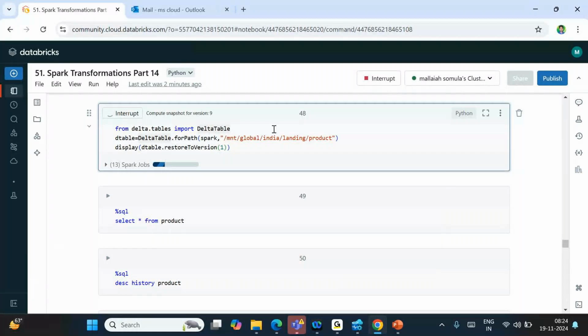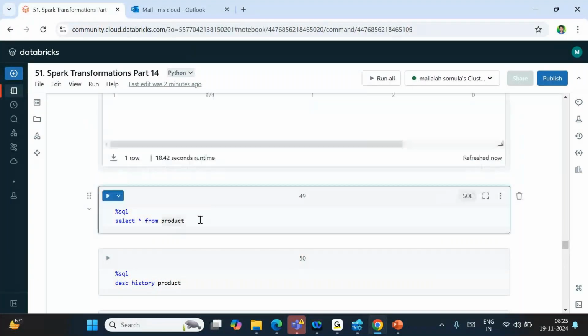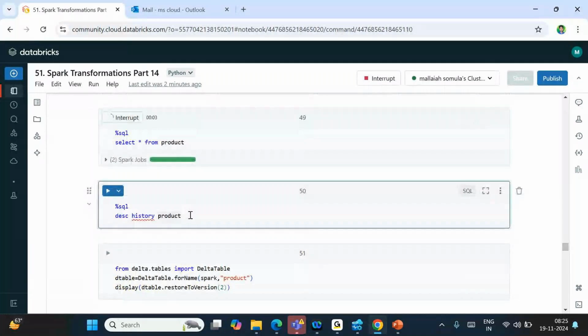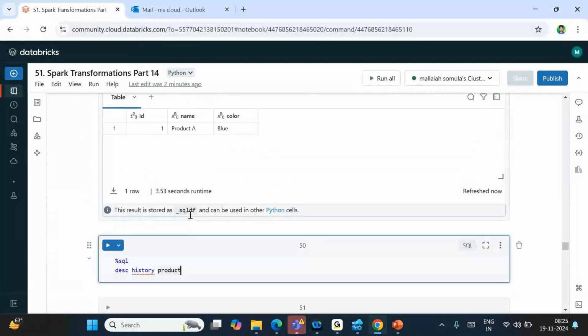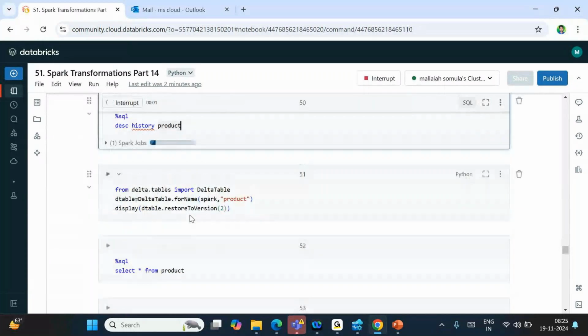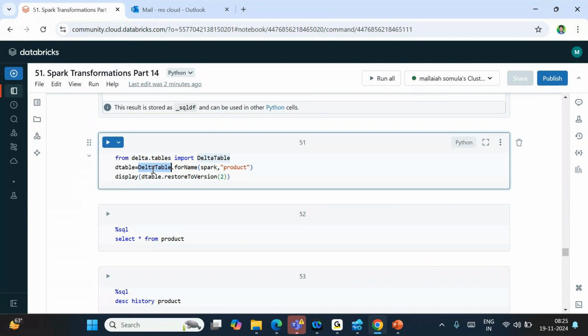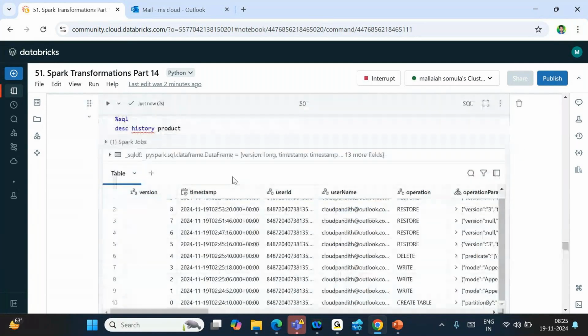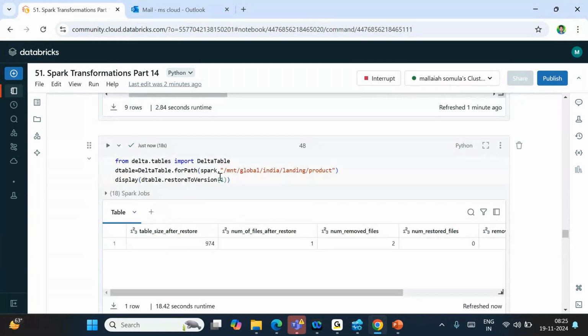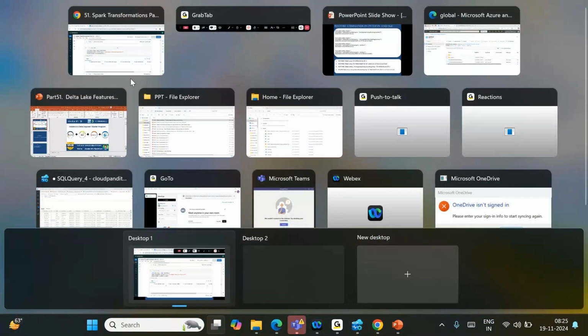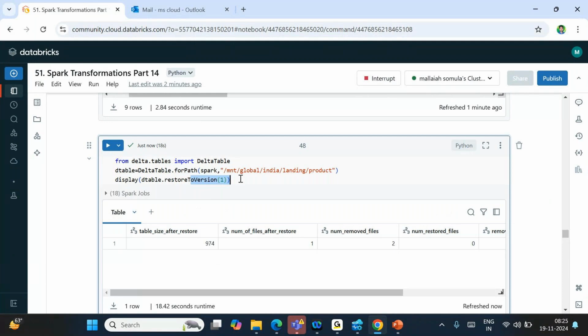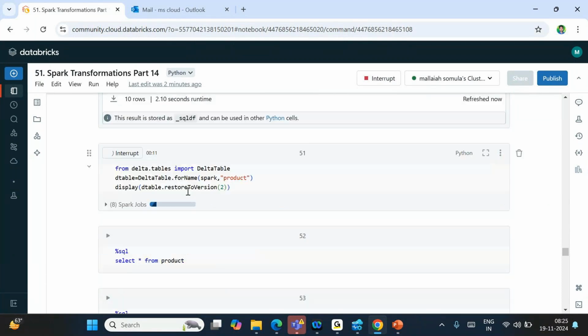See, the 9th version is created. Now if I query, how many records will be there? One record. See, only one record. Now you can describe history. Now what I'm doing, I'm saying DeltaTable.forName spark comma product, and I'm restoring to version 2. Here for path I have given restore to version 1, and here I am giving forName and restoring to version 2.